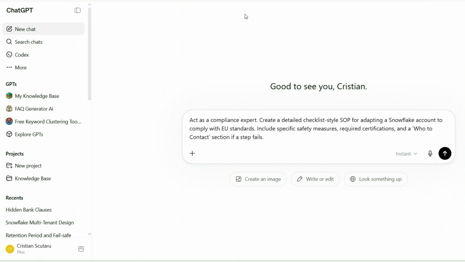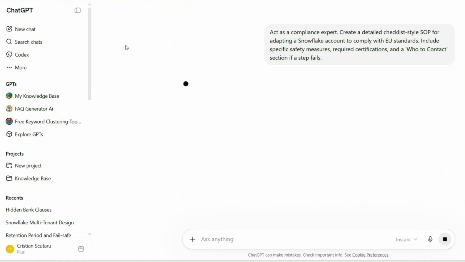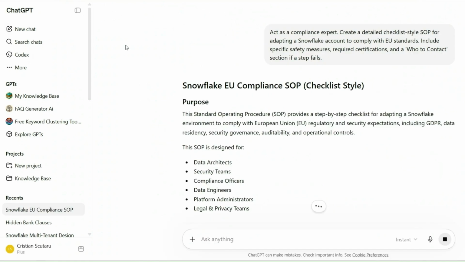Okay, look, we can start, generically speaking, with a prompt like this: act as a compliance expert. Create a detailed checklist style SOP for adapting a Snowflake account to comply with European standards. Include specific safety measures, required certifications, and a who-to-contact section if a step fails. So it is about definitely specific actions to do something, in this case adapting a Snowflake account to comply with European Union standards. Snowflake EU compliance SOP, checklist style.